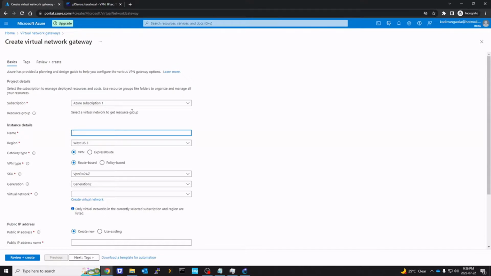I am going to call it Azure VNet. Region West US 3, VPN, route-based, Generation 2. I'm going to select my existing virtual network. This is the virtual network where my Windows server is running.